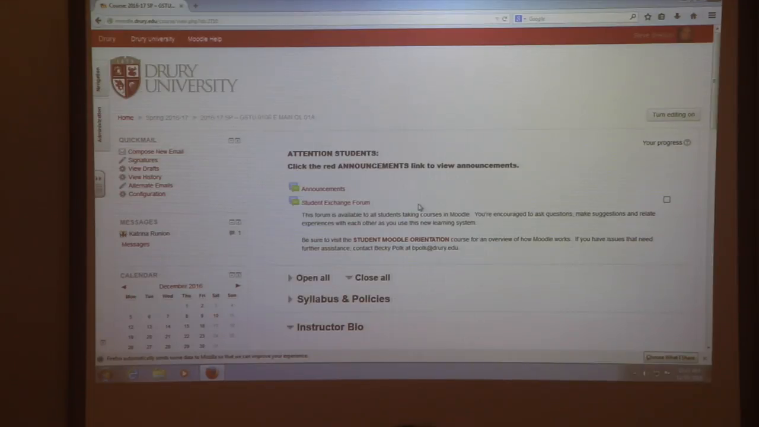Okay, one of the things about Moodle that's a little bit different from Blackboard is that with Blackboard, you can just leave your editing mode on, and no matter when you logged in or logged out, it was always there. With Moodle, you have to turn it on every time you log into your class. So keep that in the back of your mind.